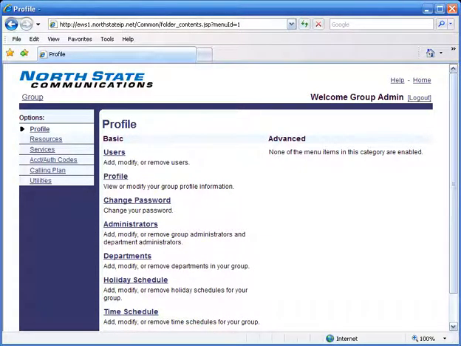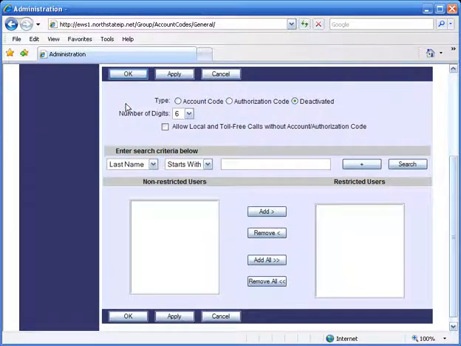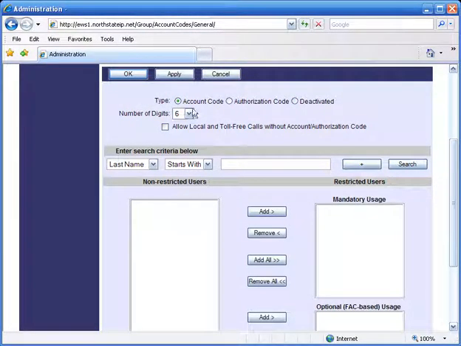Begin by clicking on Account and Authorization Codes under the Options menu. Then click Administration. First, select either account or authorization codes by clicking the appropriate radio button. For this example, we will cover account codes. Next, you can select the number of digits contained in the account code, with a minimum of 2 digits and a maximum of 14. We will select 4.